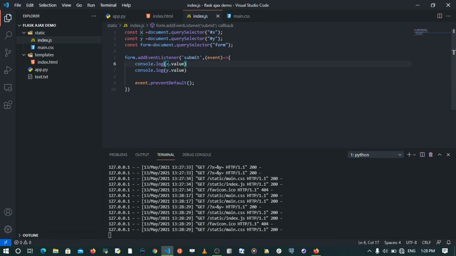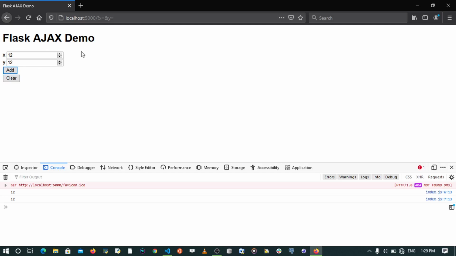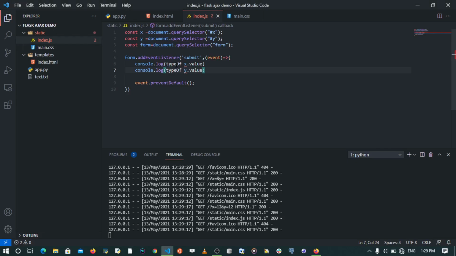I'm going to use typeof in JavaScript to check for type, and I'm also going to console log typeof. So when I save, and you go back to this side and refresh, we're going to add some data within the inputs. When we add, we are seeing an uncaught syntax error: missing argument after argument list. Let's see how this works.